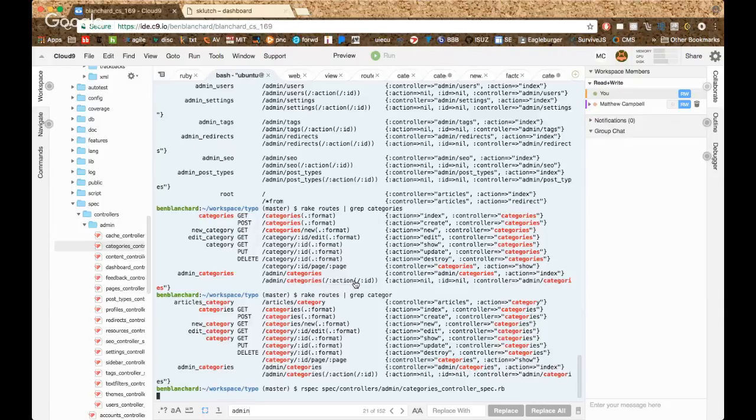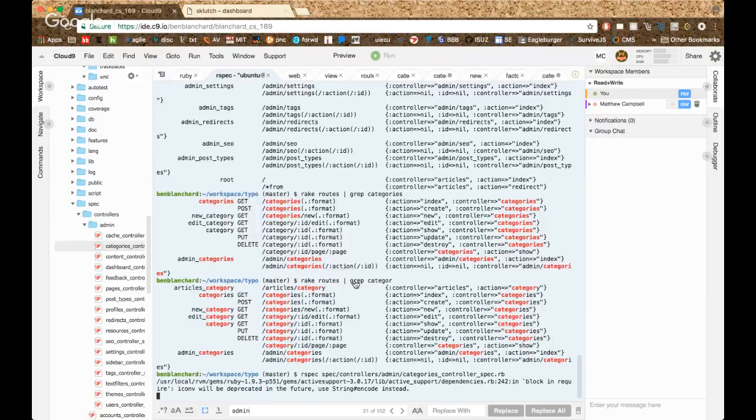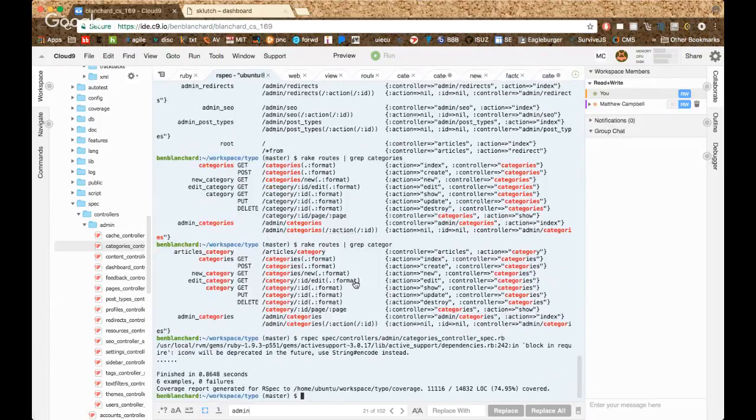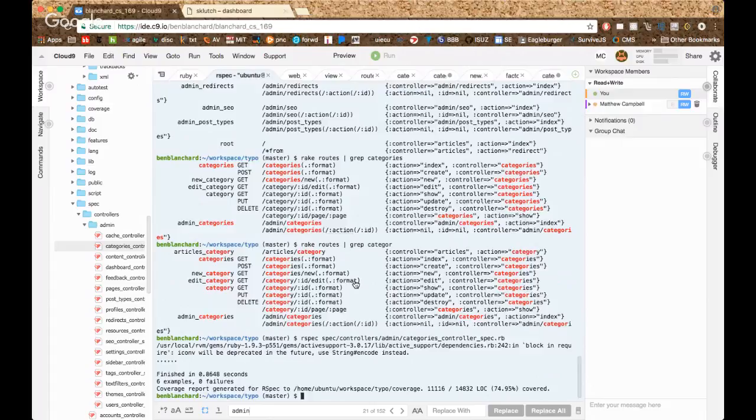I don't remember the output being particularly helpful. Yeah, it said it passed. It just said 6 examples, 0 failures. Try not running the cucumber tests. Okay.